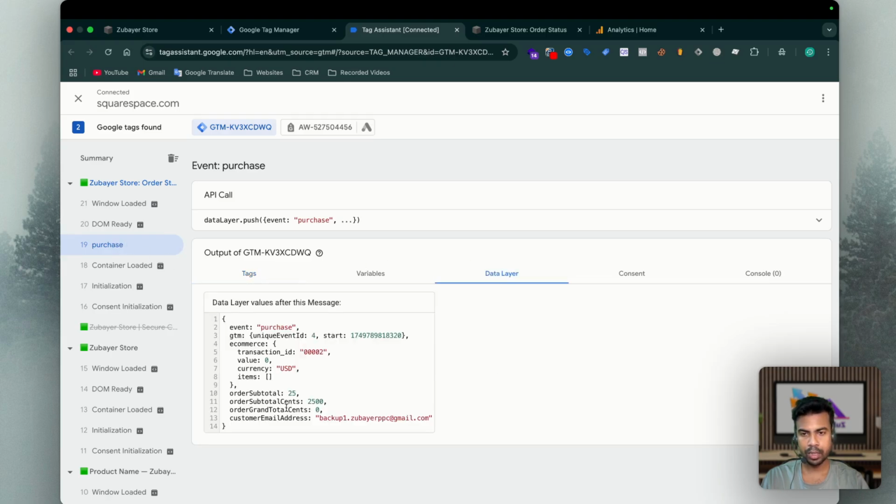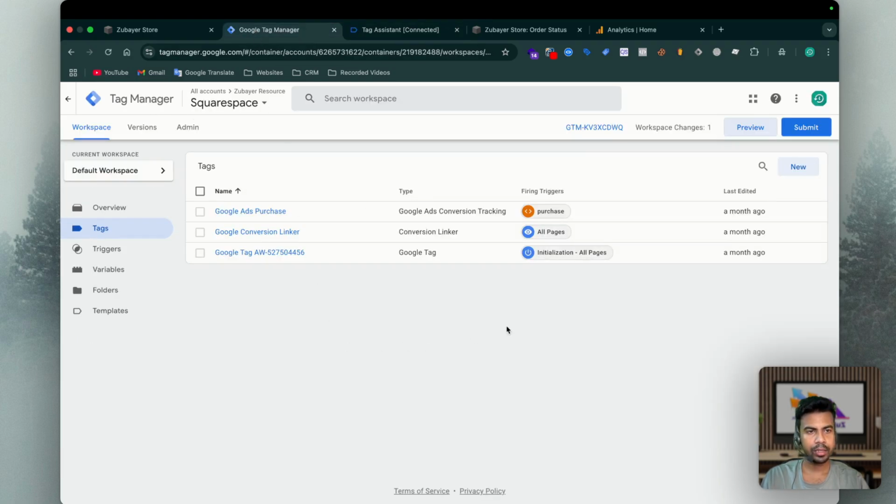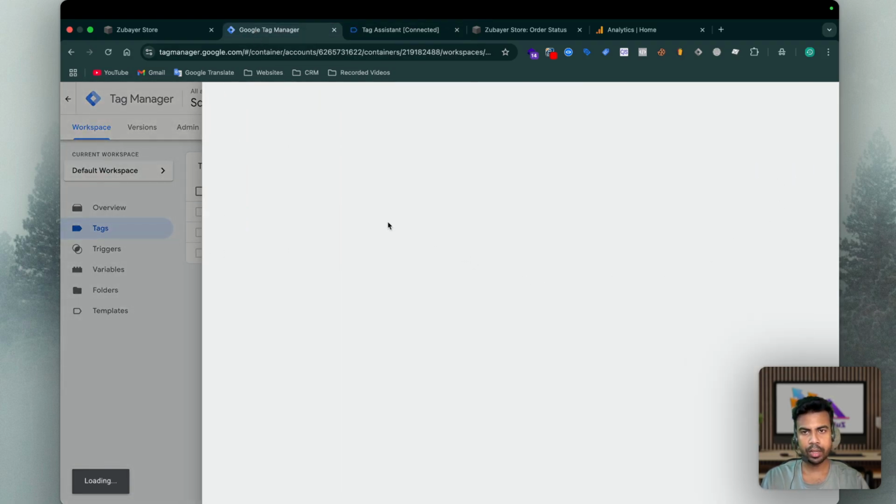And let me check the data. Under the purchase I have the ecommerce, the transaction ID, value, currency, items is nil, but no problem. We have the order subtotal, everything here. It means that the data layer is working. So we can just create the GA4 tag now and we can make it work. So let me do it.